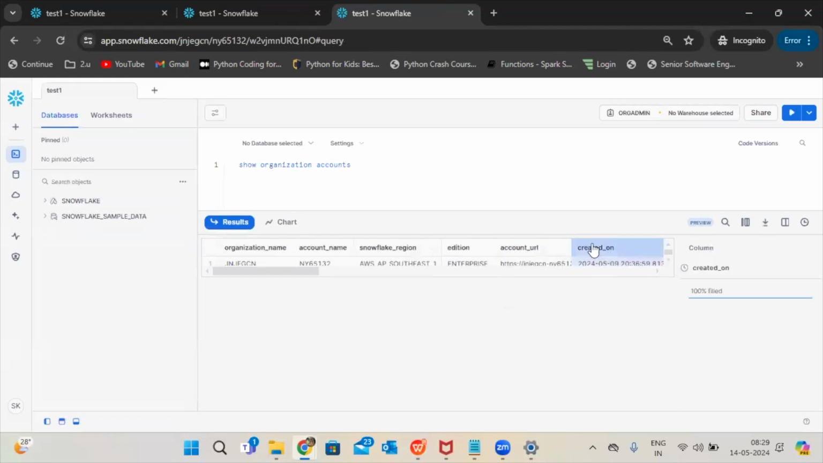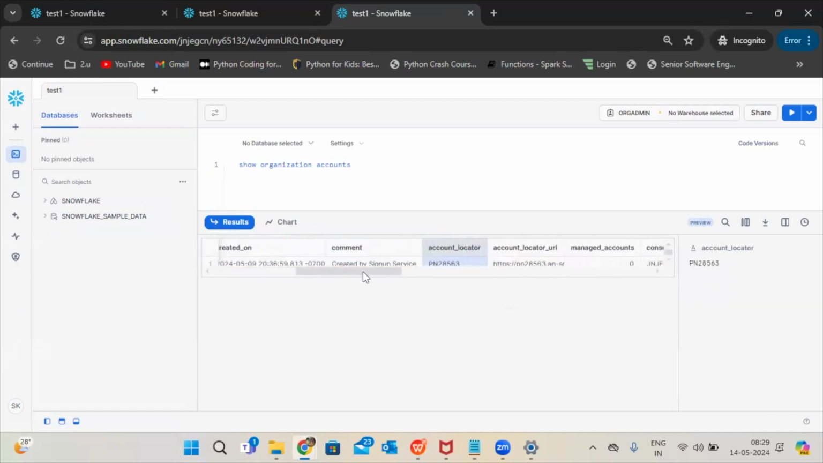This is the account URL, and this is when it was created. If you observe, we are getting each and every piece of information, okay? Even where the account is located, and the account location related URL also. And how many accounts we are managing under this. We are not managing any other account, just a single account, so that's the reason it is 0. If you add some more accounts, you'll get the count of that. Then consumption of billing, entity name.